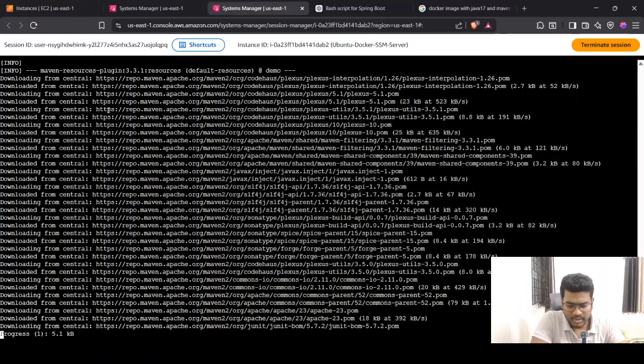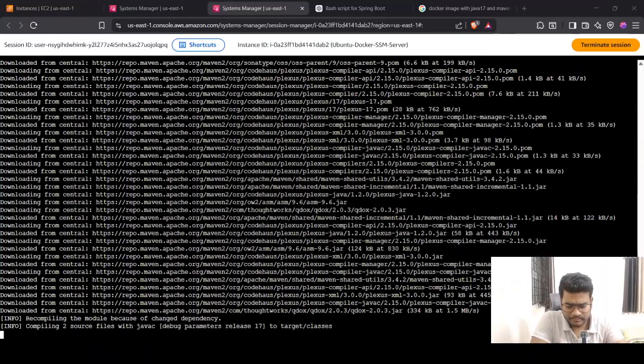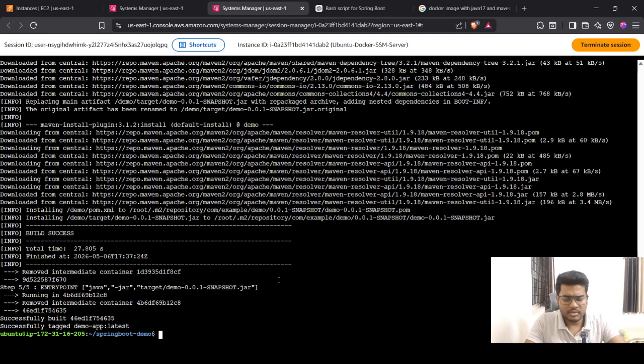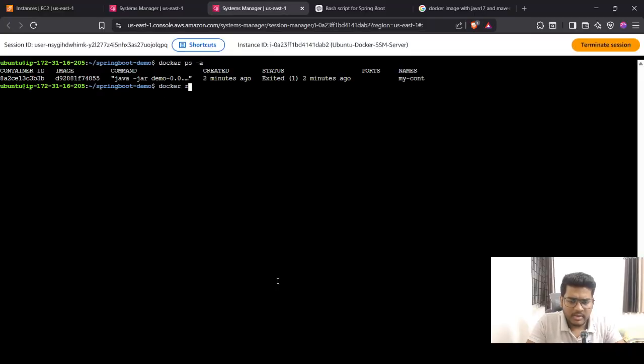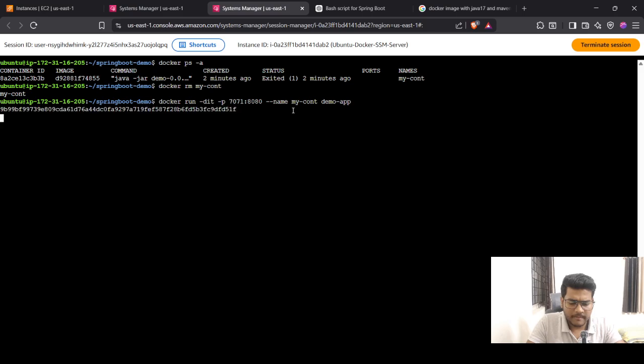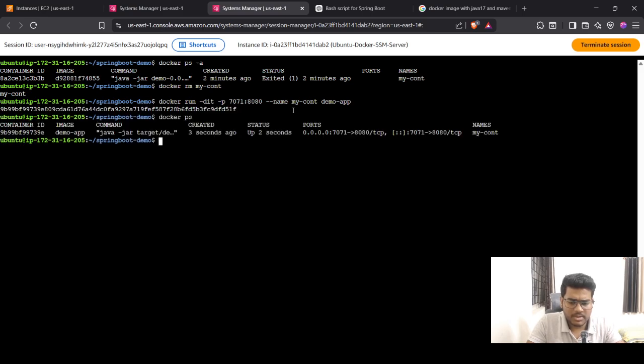Okay, we'll just wait now. Okay, the image build is done. Next we have to do ps -a, and you need to remove the older container because we cannot run a different container with the same name. That's why I'm removing it. Now let me run the docker run command. If I do docker ps now, you can see my container is running.